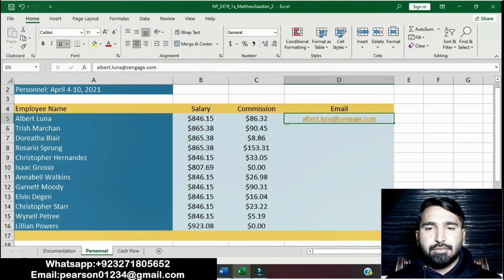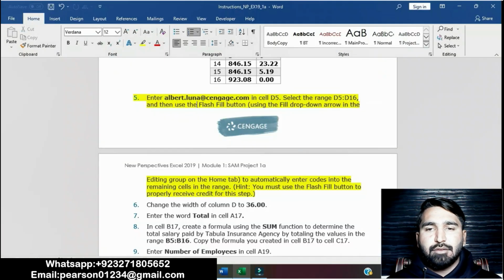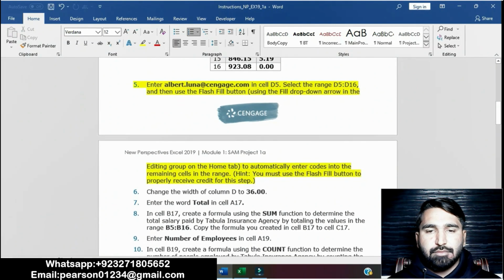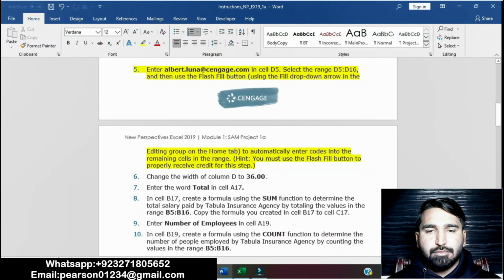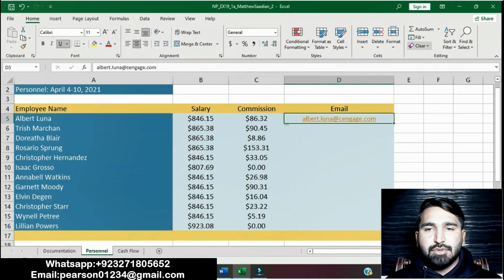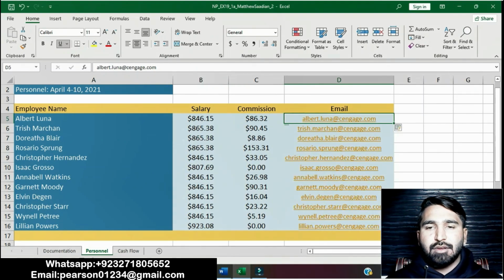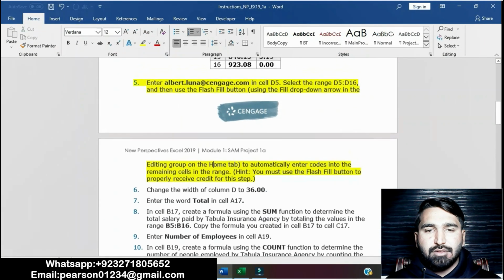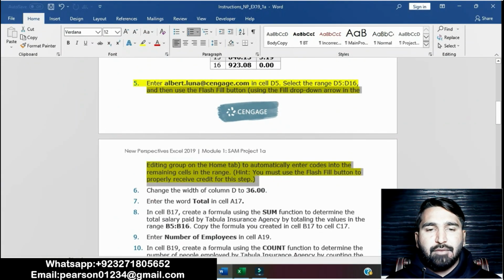Okay, and then use the flash fill button on the range. You must use the flash fill button: select this, click on the fill button and then click on flash fill. Okay, it will be done. You can see it will fill all of column D, D5, D6, D7 continuously. Okay, I have done this question right now.